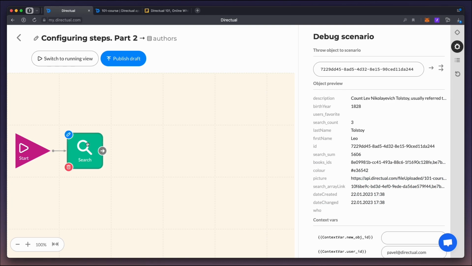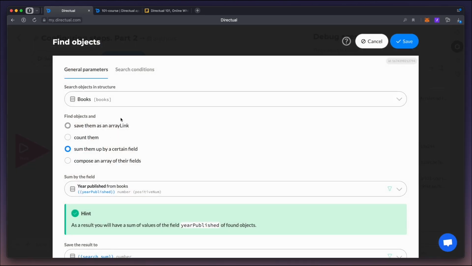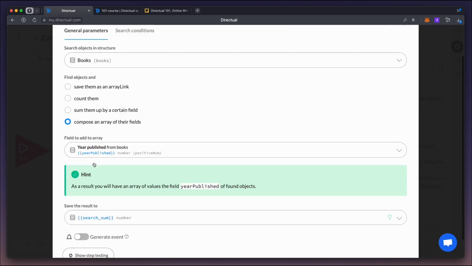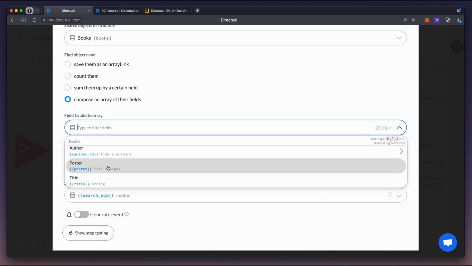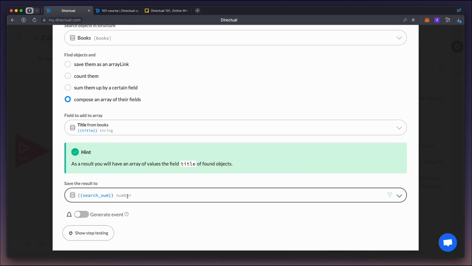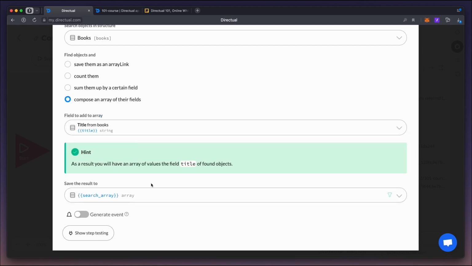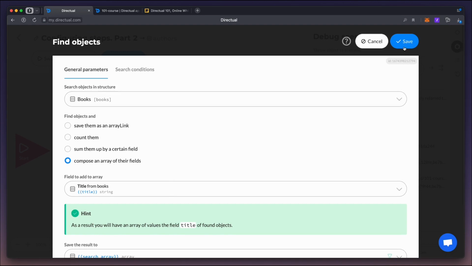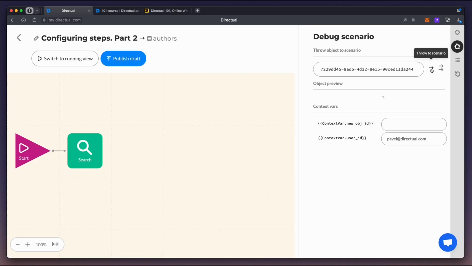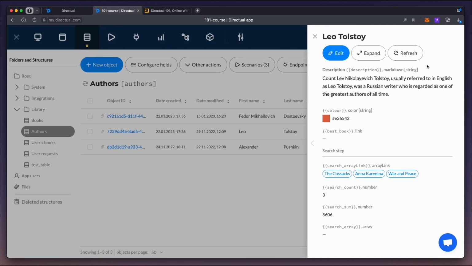The last mode makes an array out of fields. For example, let's make an array, in this case a string of book titles separated by commas, and we store the result in the 4th field, which we've called Search Array. Run a check and everything looks good. There's our array. In this case, a comma-separated string.